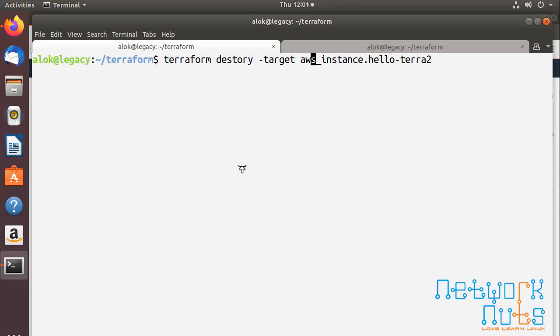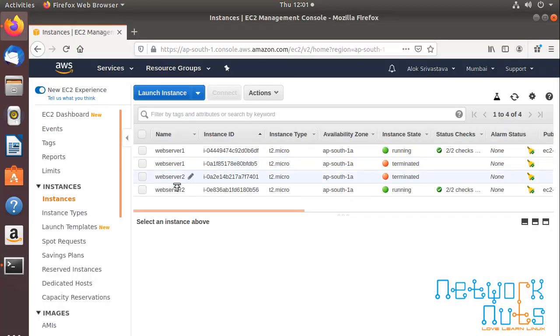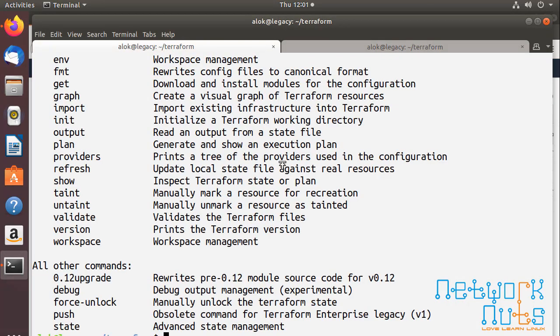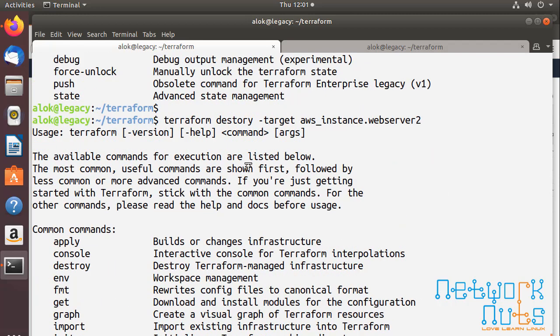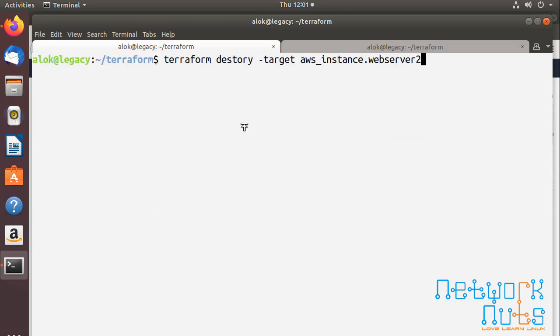Let me see what has gone wrong. Hyphen target, and then I specify this. I think web server 2 is the name, not hello-terra. Let me check what the name is. It is web server 2, the tag. So let me try web server 2. Oh, what happened? Let me see. Terraform destroy, I give target. Is my spelling right? Destroy. Oh, the spelling is wrong. See, sometimes you do stupid things. So I give destroy. Perfect.